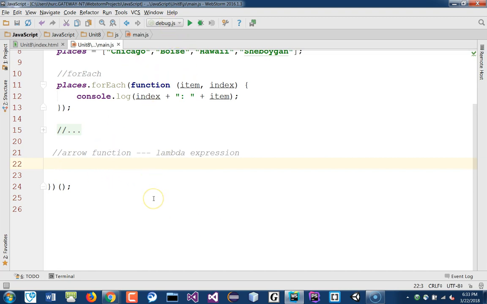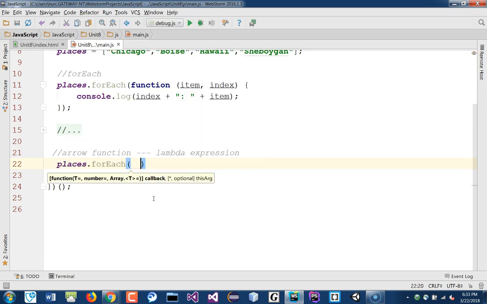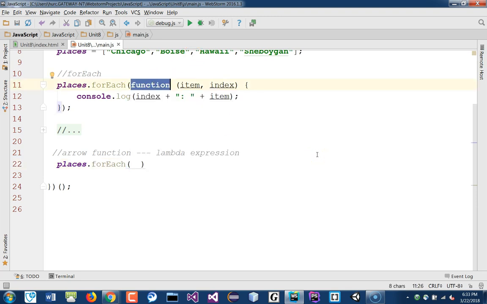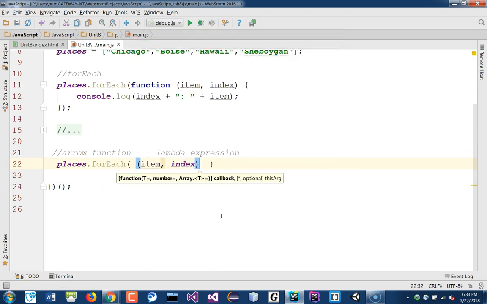Okay, so we do places.forEach in here. If you think about this function here, you remove that word function. Since I'm passing both parameters, in here I'll put the first parameter, which is the item. The second is the index.